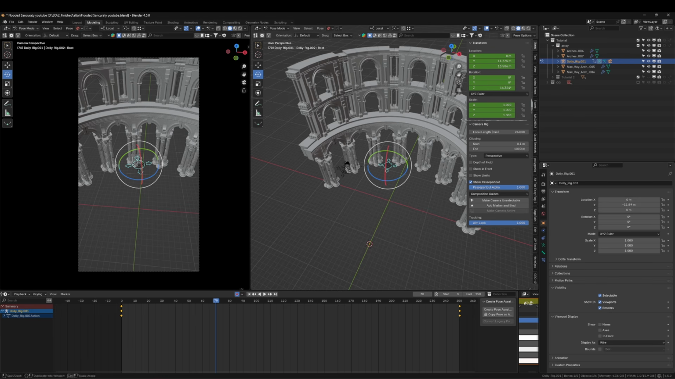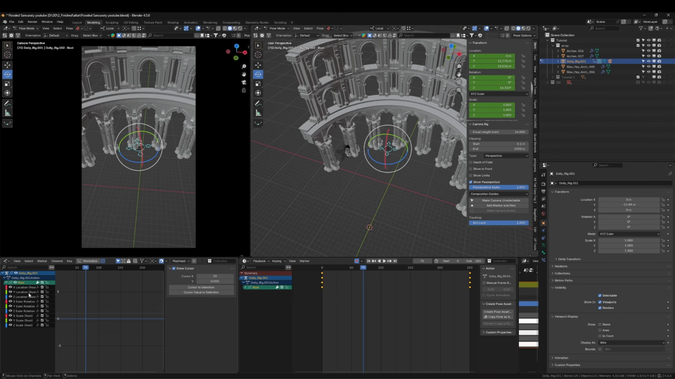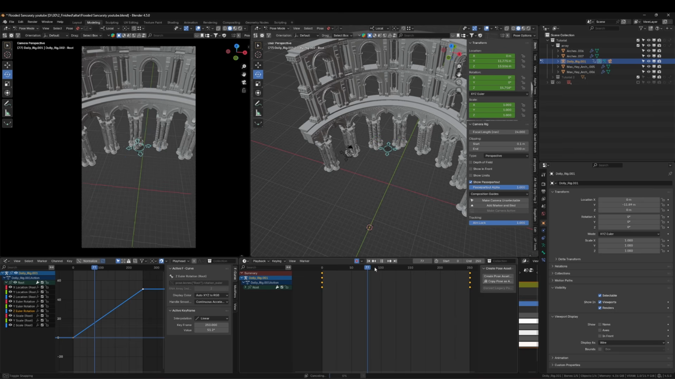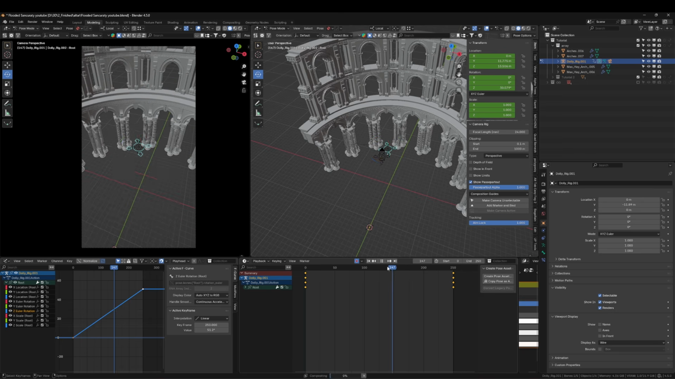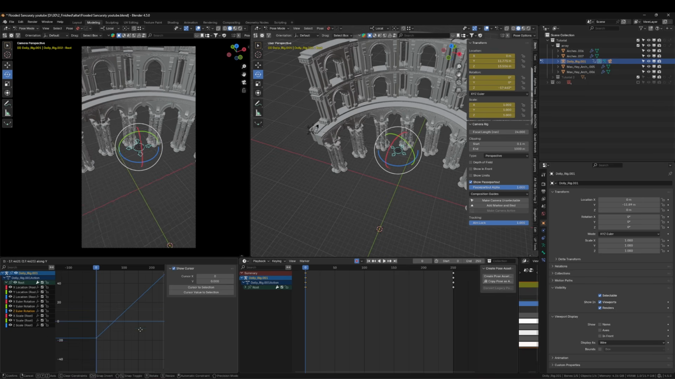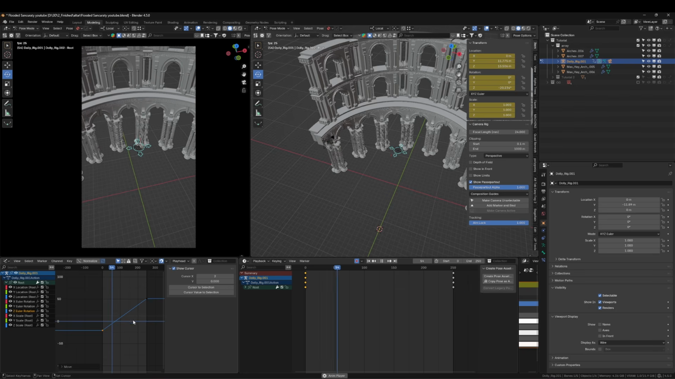Something important I want to mention. Come to the graph editor, and under the root, under the Z rotation, you want to make sure that the curves are linear, because we don't want any ease in, ease out on the whole thing. This can also be a little bit faster, so we can go to the first frame and then G, Y, and just move it a little bit down so we have a little bit more speed on the whole thing.